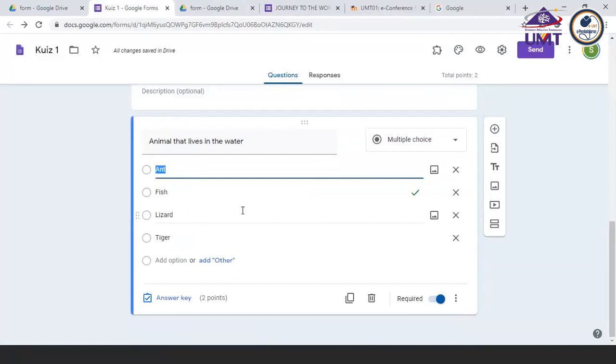Dr. Diana buat test pakai Google Form ke? Oh, melepas tak sempat kot.